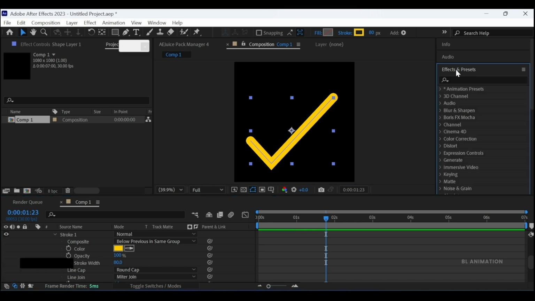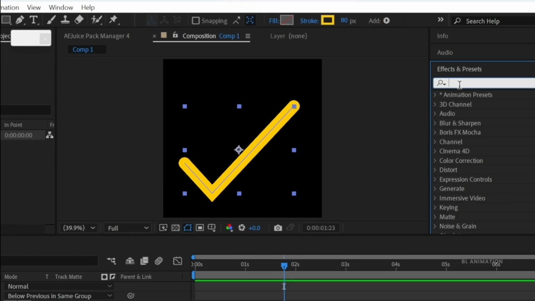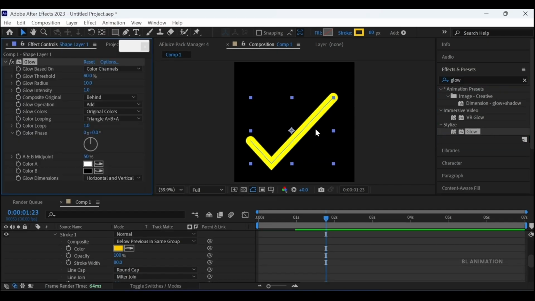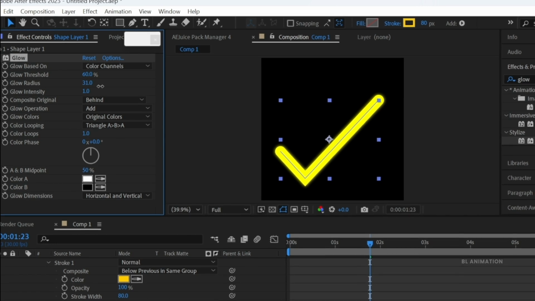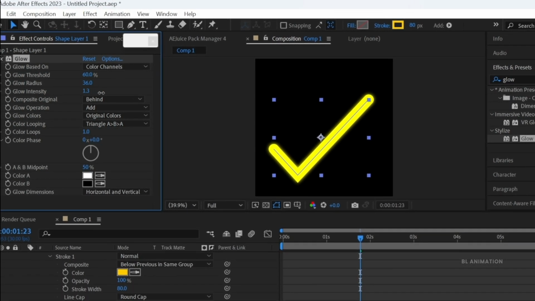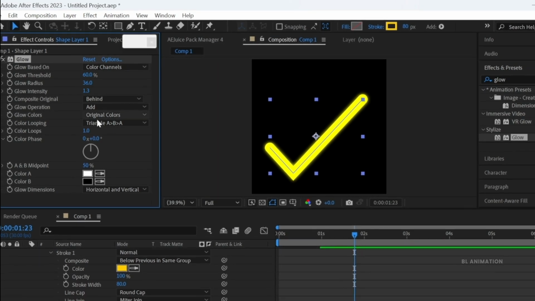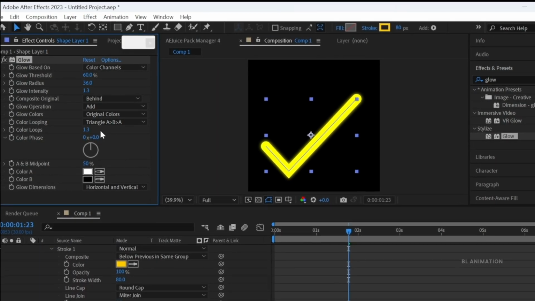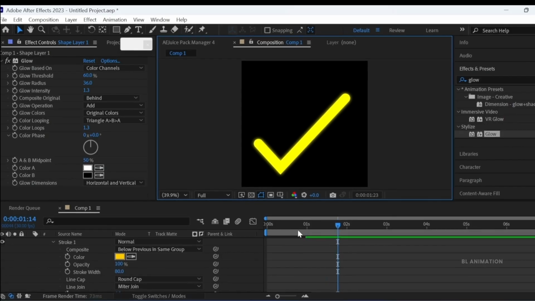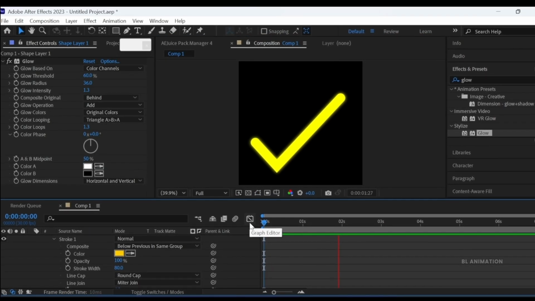So to do that, go to Effect and Preset, search for the glow. Yeah, here. So drag on it. Yeah, then to spread it, increase the radius. Yeah, you can see the beauty. Yeah, then intensity a little bit. Yeah, loops like this, and yeah, this is perfect, I think. So here you can see the animation is perfect.